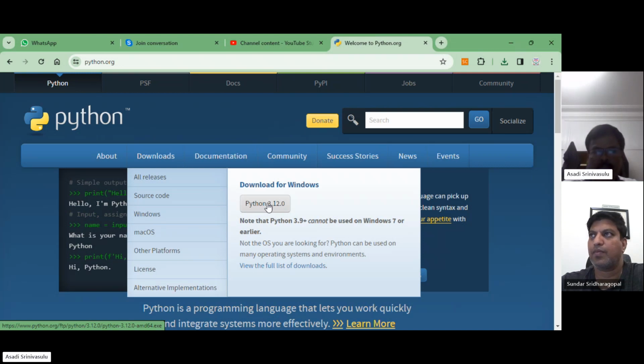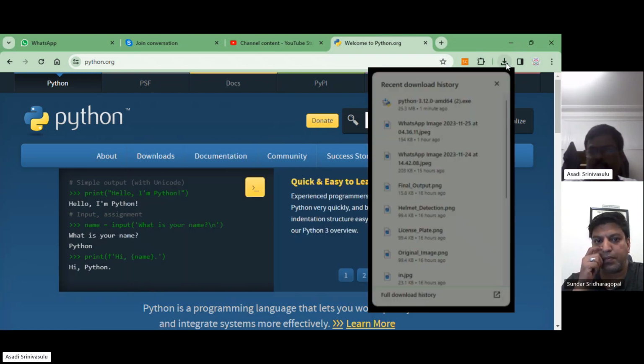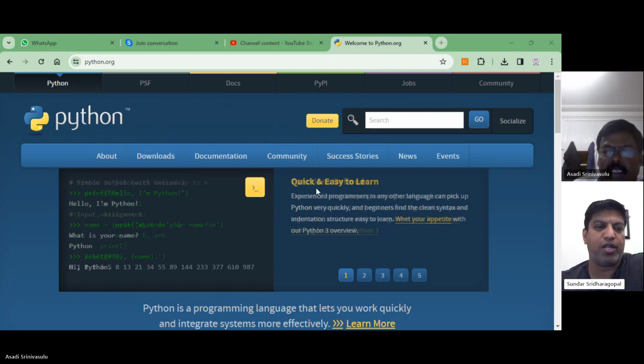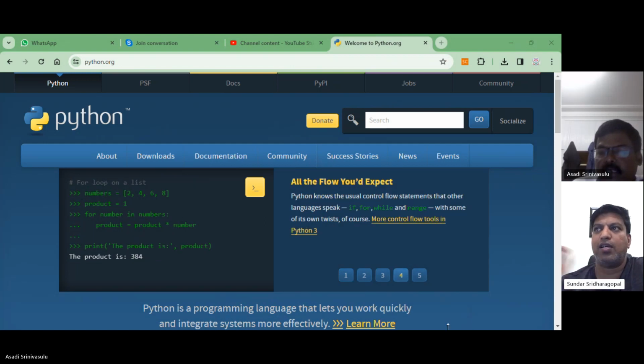So you double click, and you are going to see. My screen is visible right now? Yes, Sundar, I can. See, it's downloaded, Python 3.12.0. Now double click this one. Here I'm uninstalling, and once again for you I'm installing. Please see here, because you said only the website.